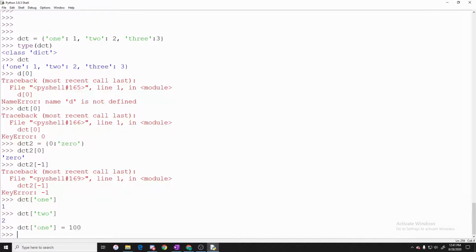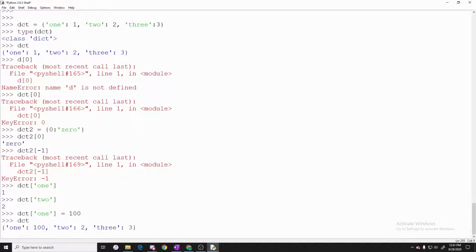And as you can see, this works. It doesn't throw us an error. So now if I go to log what the dictionary is, you can see that we have changed this key value pair right here. So the key 1 now corresponds to the value of 100. So again, dictionaries are mutable because we can change them after they have been created.